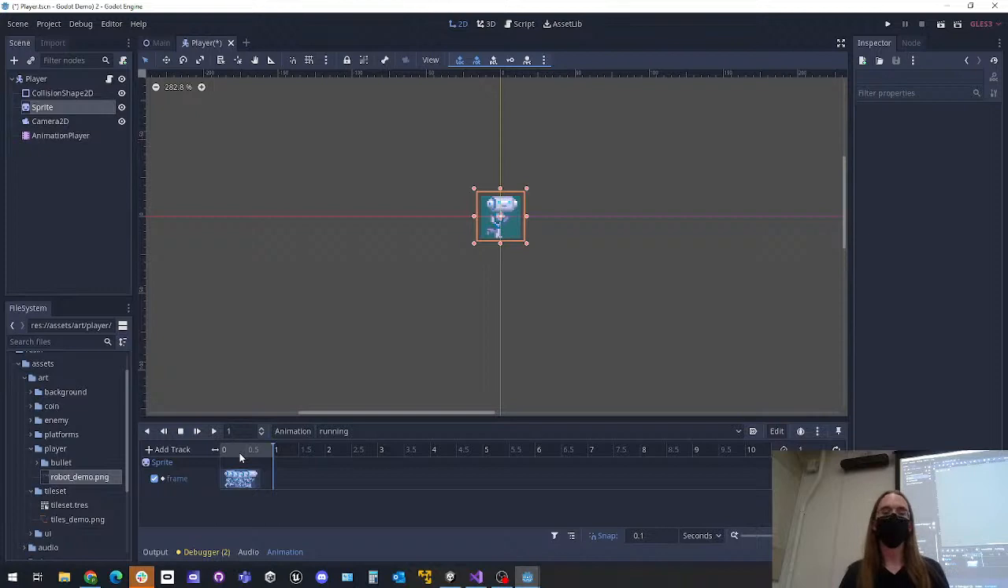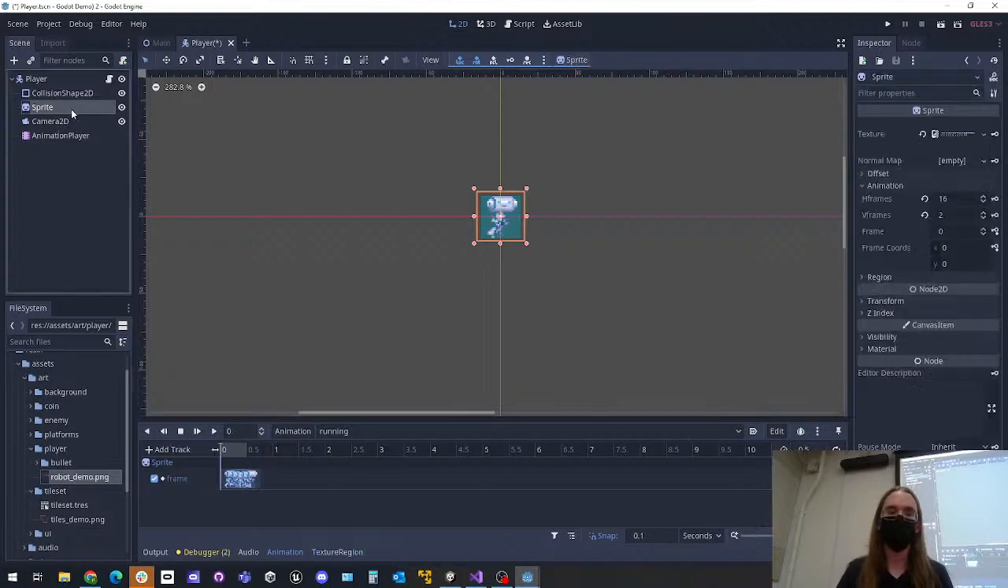It is longer than we want it to be though. So there are only 5 frames. So this duration over here should be... Wait, I'm not getting it. Okay, so you should have 5 frames here.